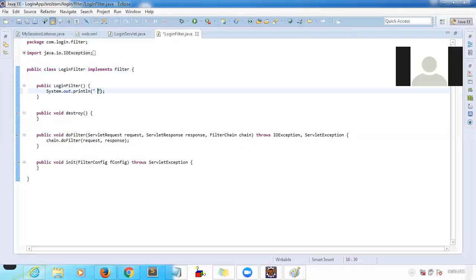Login filter. This is a constructor, right? So let me add.